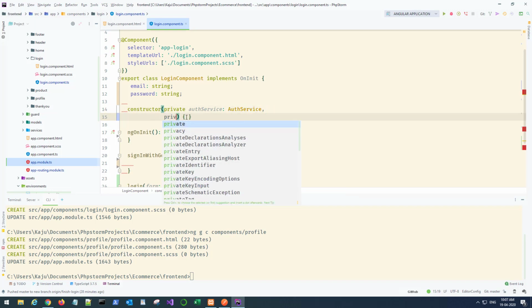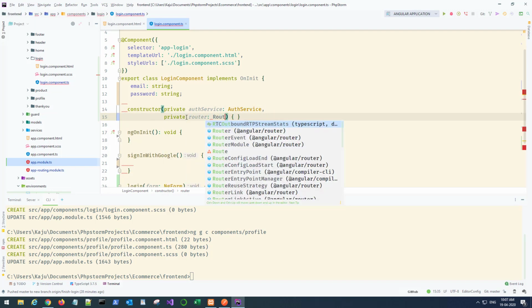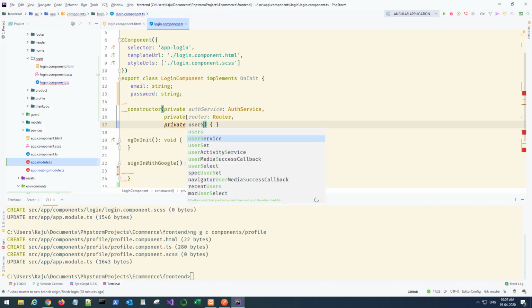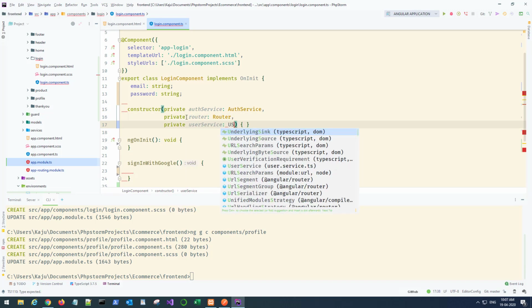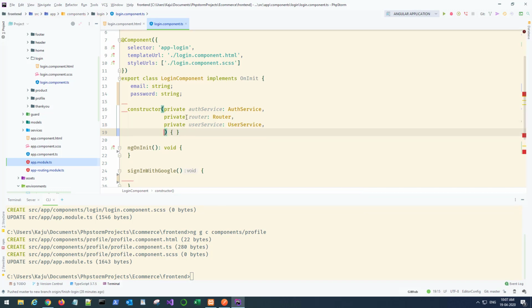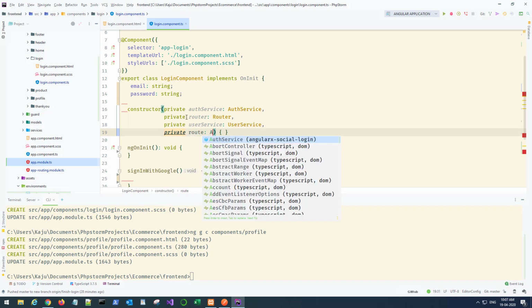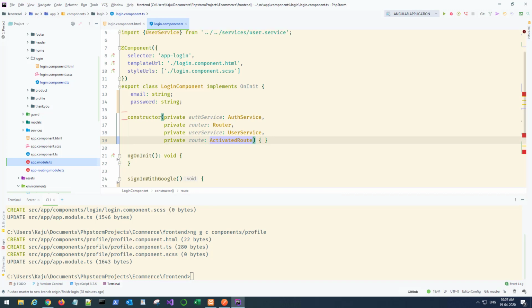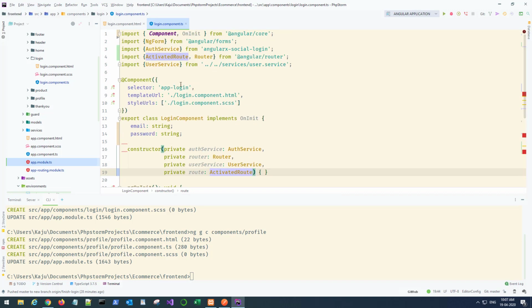We also need the router, an Angular router. We also need user service from our custom user service, and we also need the route from activated route, not snapshot, the route. And make sure you write all these import statements.